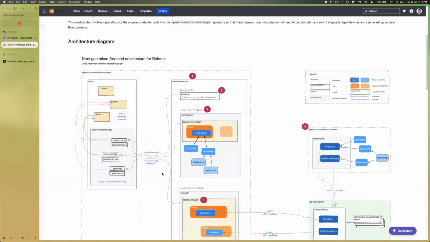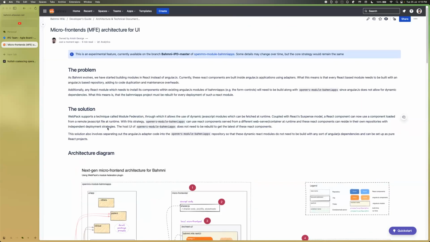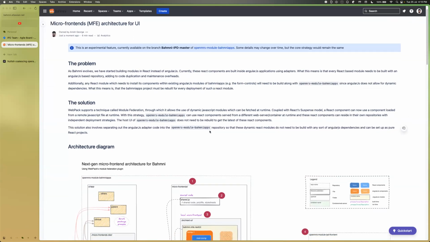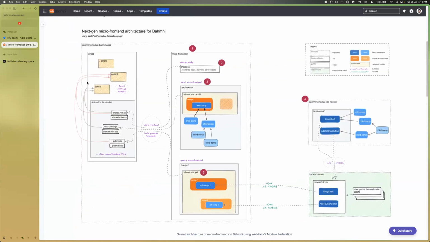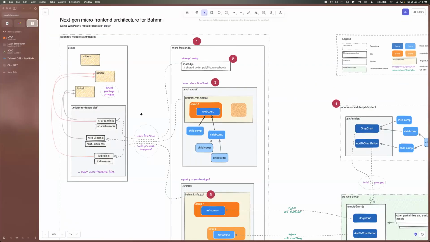I'm assuming we all know the tech stack of Bahmni, AngularJS, and we know the problems associated with trying to integrate React with AngularJS. I'm creating the documentation at this point, so this is just a draft of that. Gurpreet has talked about the problem, so I will go into what we did to solve this.